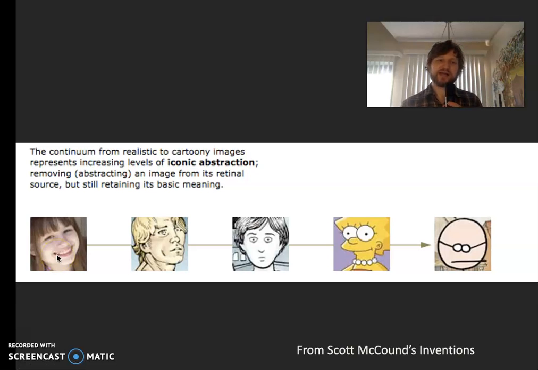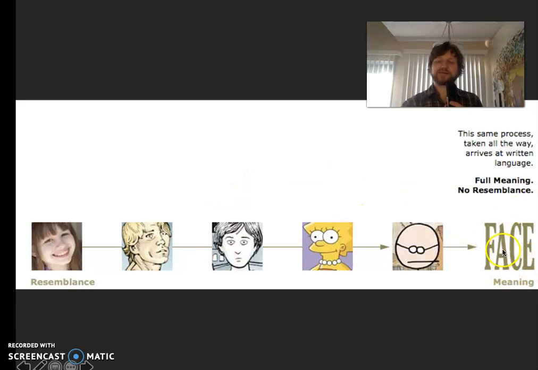Okay, so if we start out on the far left, it's a specific person, specific time and place, specific lighting. That's about as representational as it gets. A photograph of a specific person at a specific time in their life, specific light, and so on. And then as you move along the bottom of the pyramid, it's becoming more and more iconic. If you keep going, you get to the word face. You get to pure meaning. So you move from resemblance to meaning.